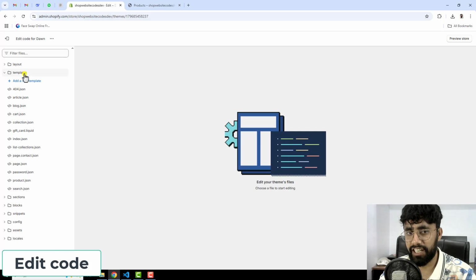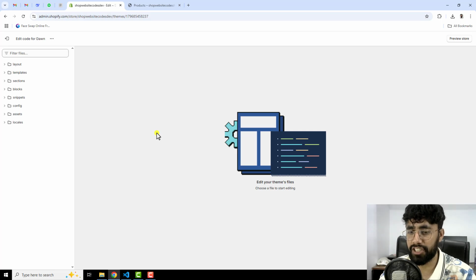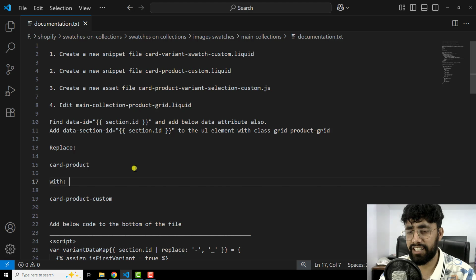And here you will see that we have multiple folders and files. So we are going to follow a documentation. I have already given the link below in the description. Once you click on that link, you will get all these files. Firstly, you should open documentation.txt, and inside of this file, I have mentioned all the steps which we are going to follow in this video.